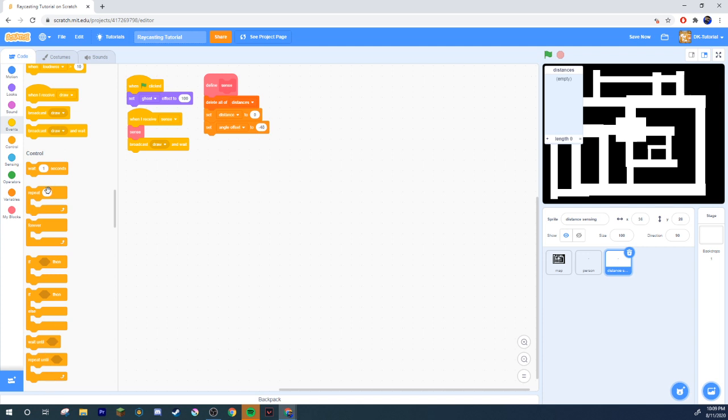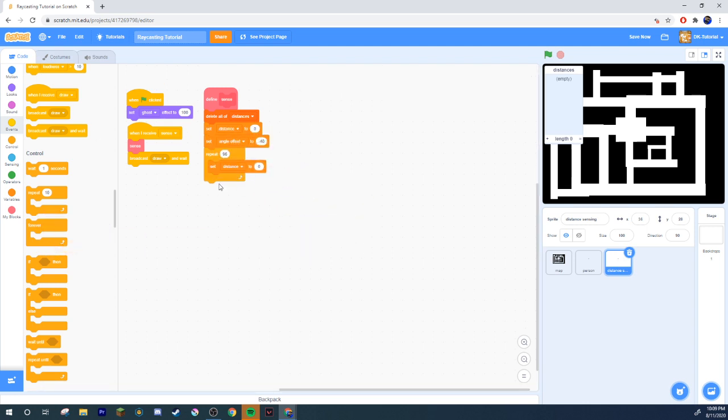Where is it? There we are. And we're going to repeat 96 times for the 96 possible angles. Cool. So we're going to set distance to 0. Now, we're going to repeat this 96 times in like a second. It's going to be super quick. So 96 times. Set distance to 0.